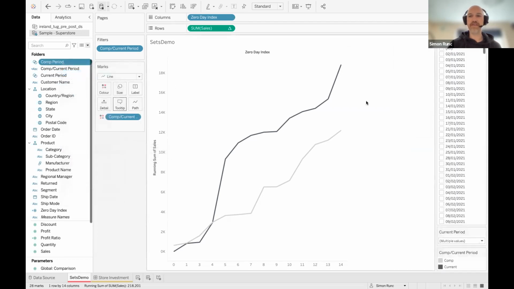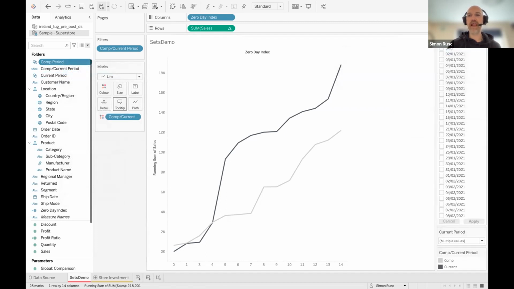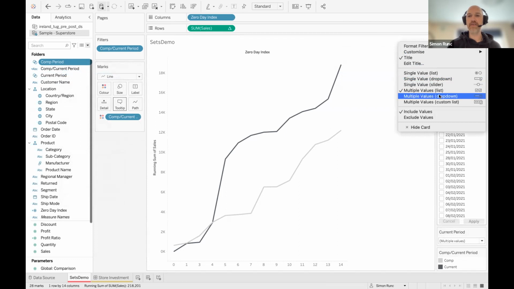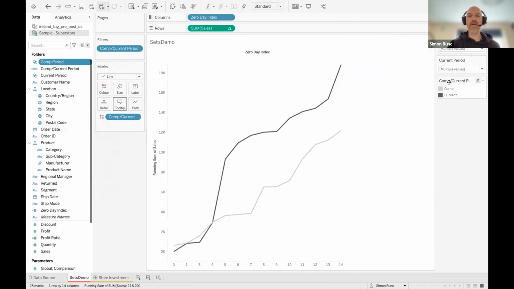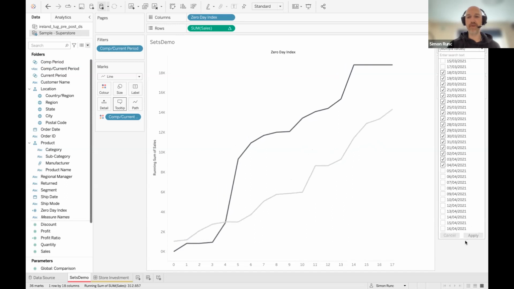I can do the same with my comp period. We're going to show set, and I'm going to be nice again and give an apply button, and also do a multi-value drop down. And now I can expose this to an end user. While it defaults back to Easter, if they want to do anything else, they can go into here and edit the dates that they want as their comp and their currents. It is super easy for them to do it.